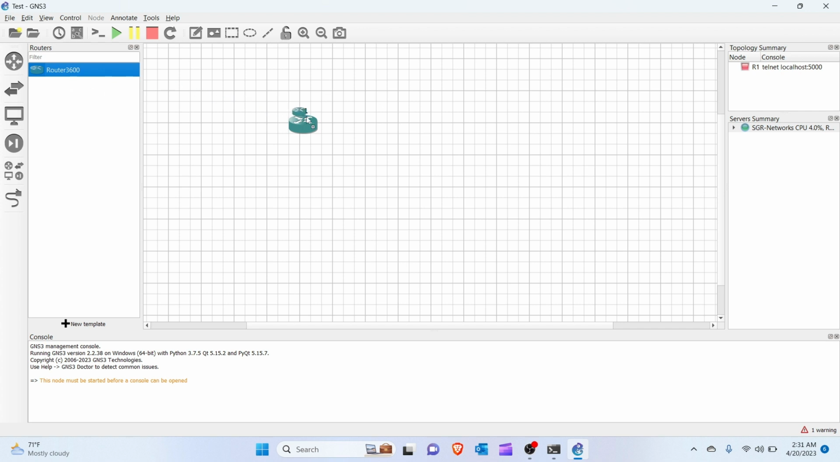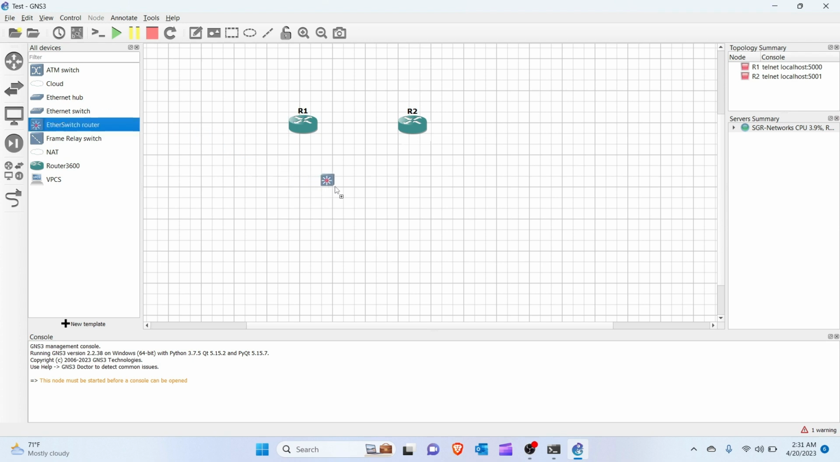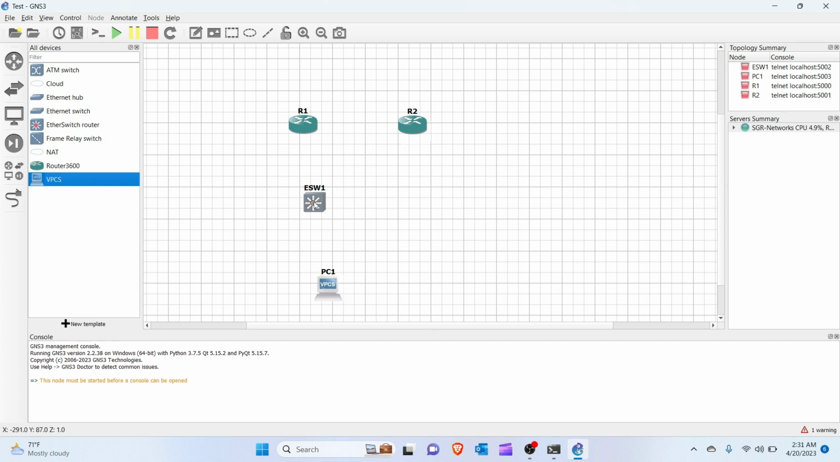So I am taking two routers, one L3 switch and a PC. This is called a topology. Okay, this is the topology, right?